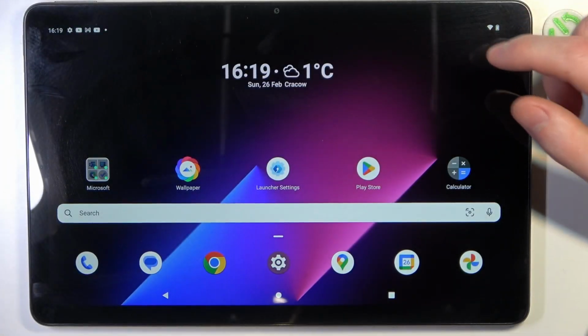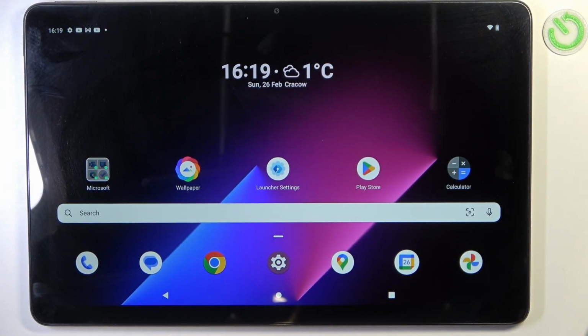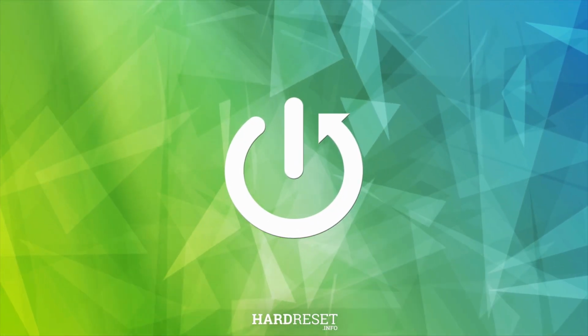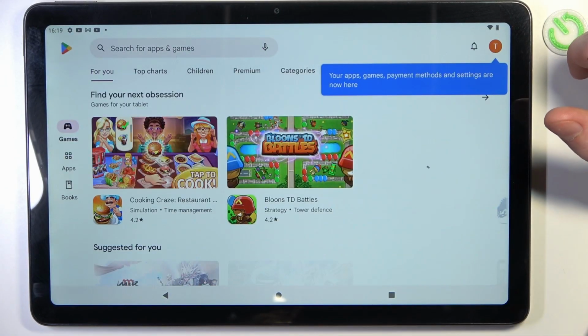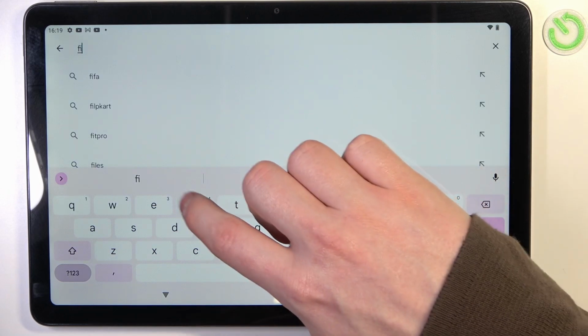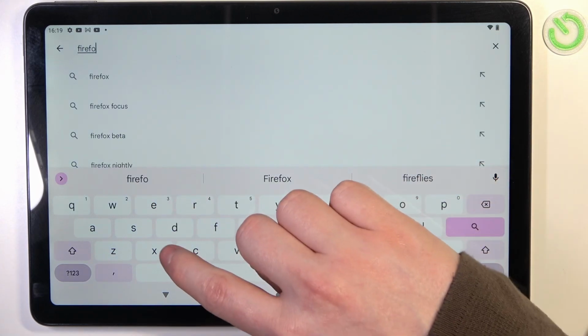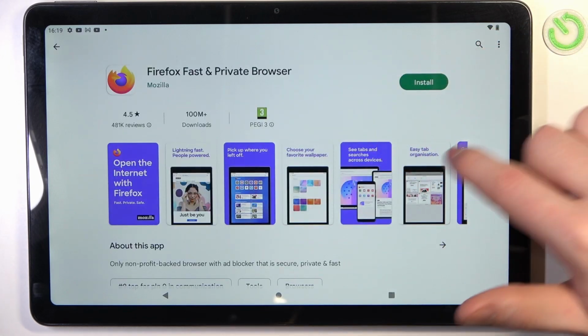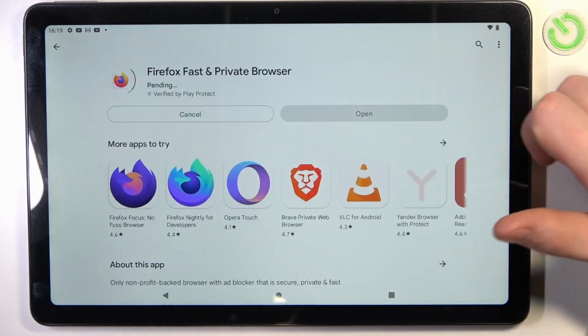Hello, in this video I want to show you how to install Firefox Browser on your Nokia T21. And to do this you will need to open a Google Play Store. Inside, try to find Firefox. Select this one from the list and click on the install.